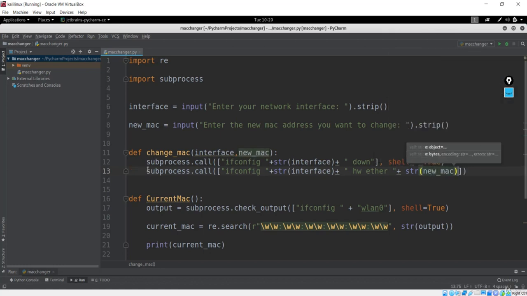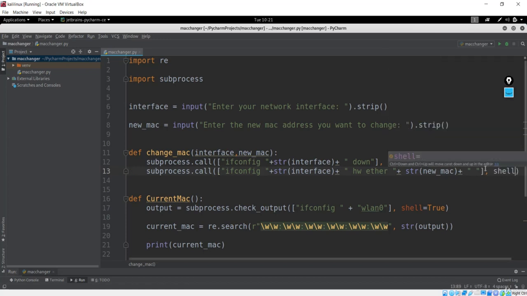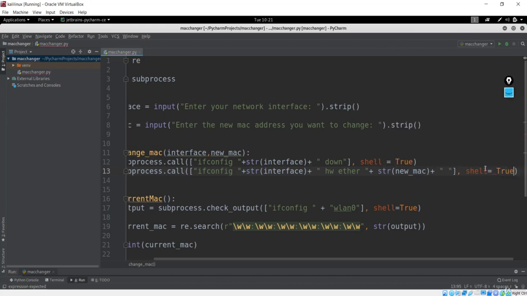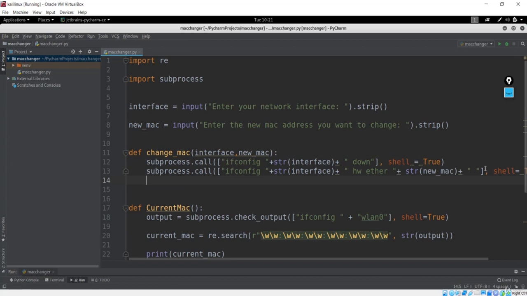And let me just give one space again over here. So this will be the end of this statement again, and after you pass this command, you have to say that shell should be true. So we have a command here that is executed in order to change our MAC address.